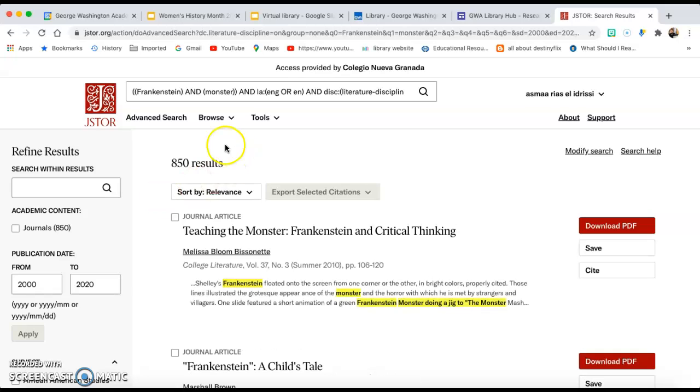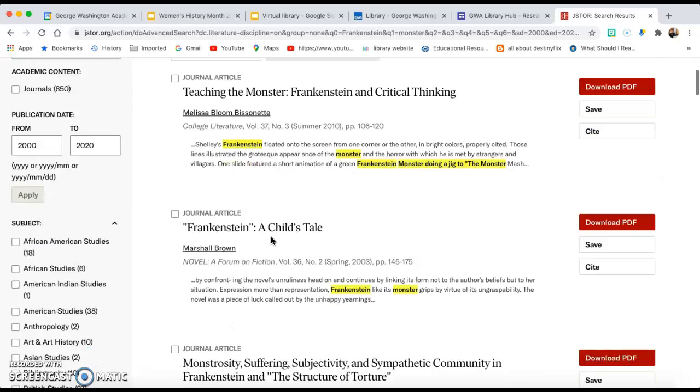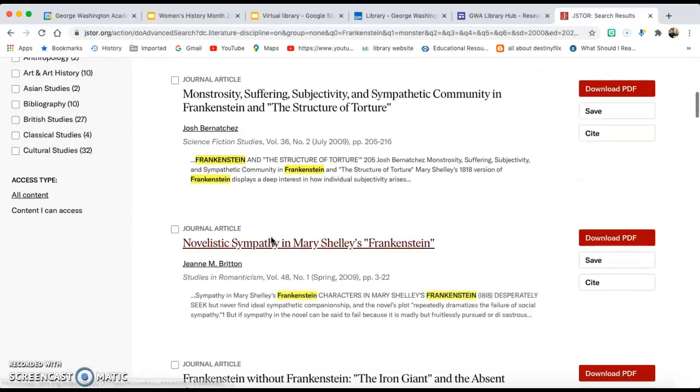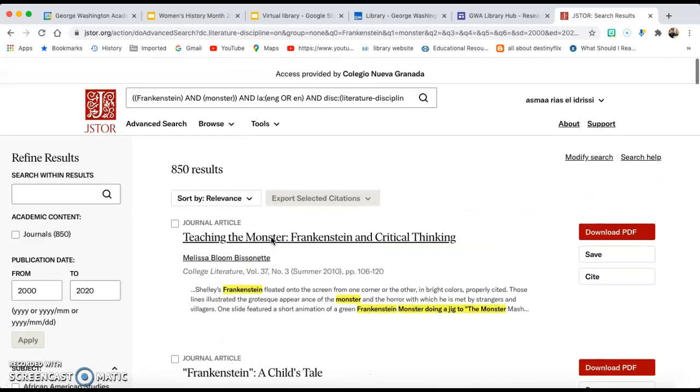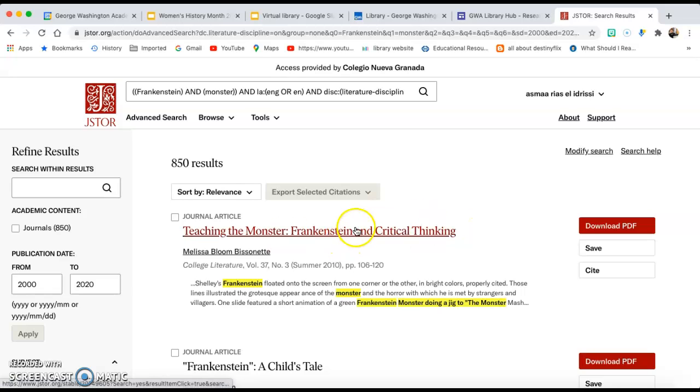And it already went down to 85,156 results, which is not bad at all. So we can scan the results, you can see here, the first results. You can open the article to read more about the journal article. You can download this article in a PDF. You can save it in your account.